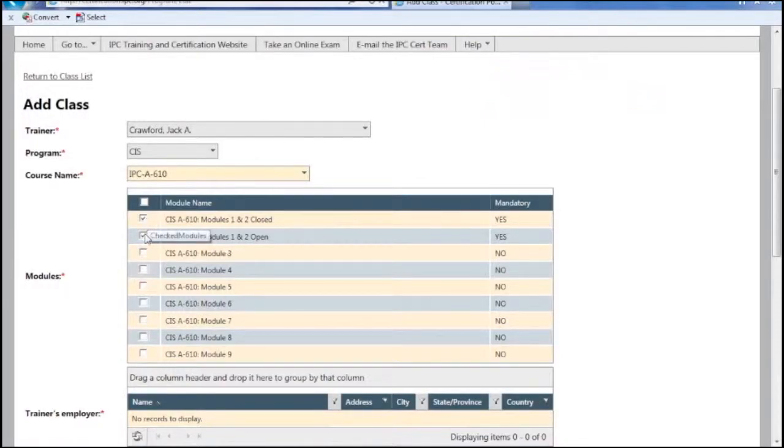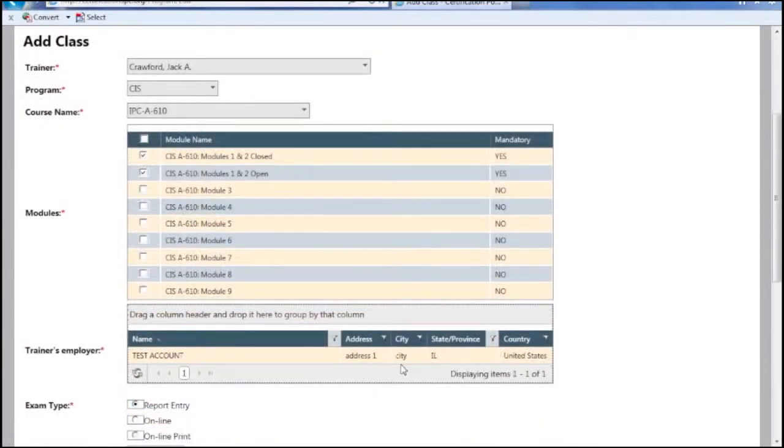Once the course name has been entered, a list of all modules will appear. Notice that the required modules are selected. The optional modules can be selected as needed for the class that will be conducted. Check the box at the top of the list in order to select all or deselect all of the modules.